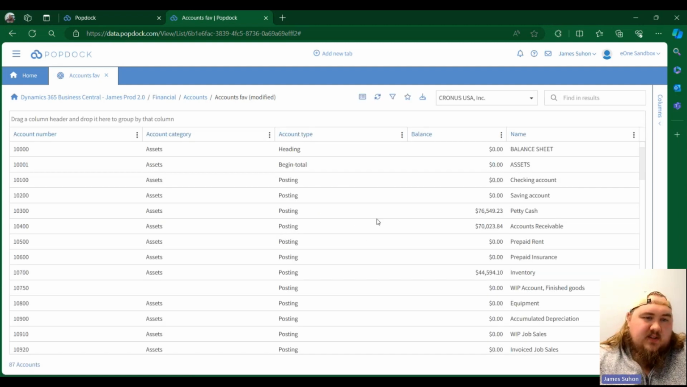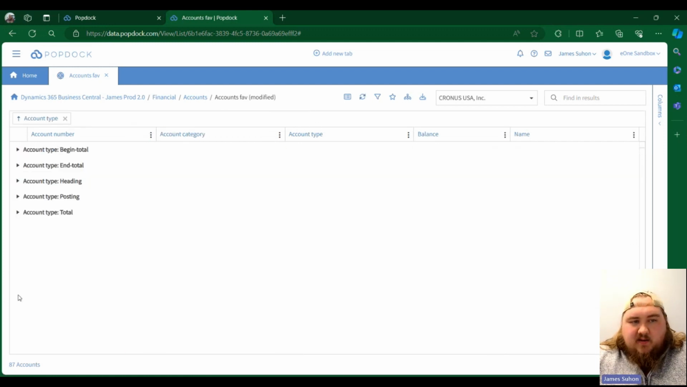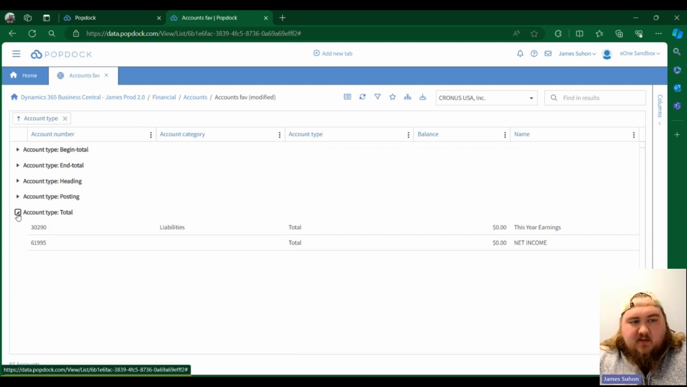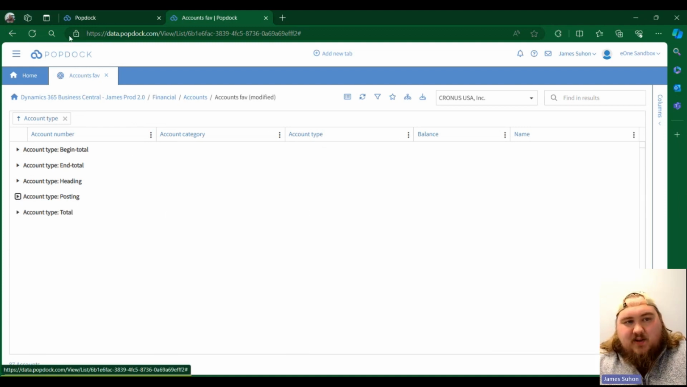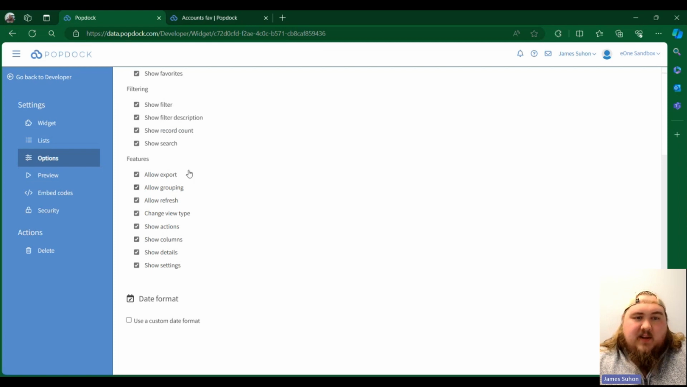Our next one is grouping, which, if you don't know, is another way we have of manipulating our data. Let's say I want to group on account type. Typically you grab your field, drag it up here, and now it's grouped. We have our grouping here based on the account type.